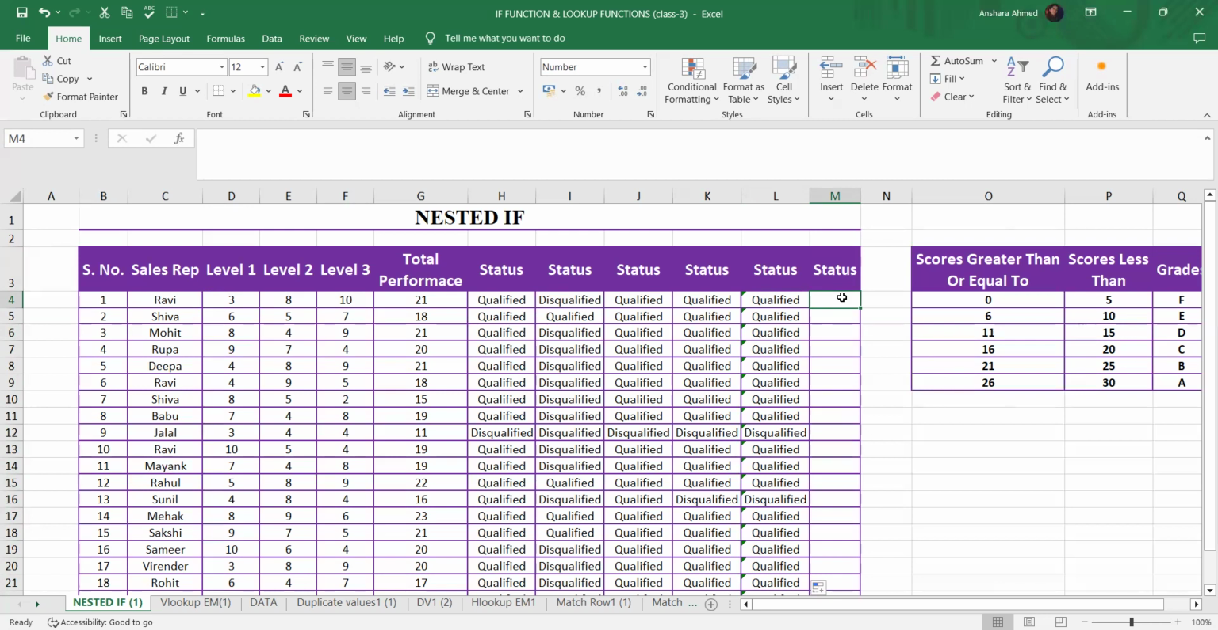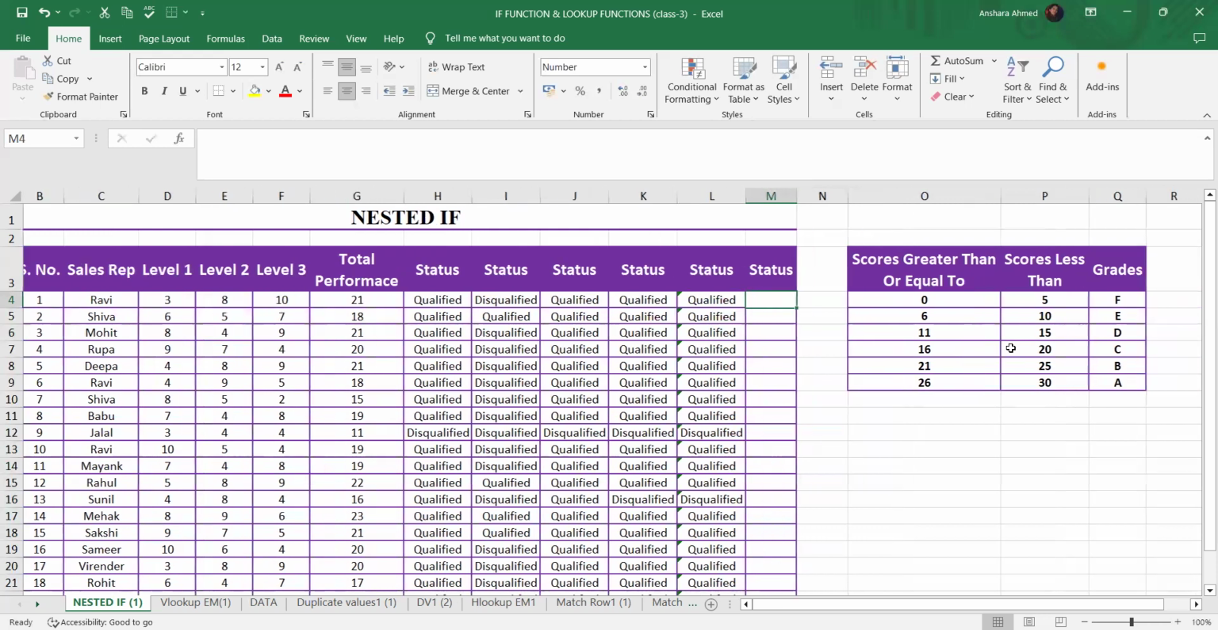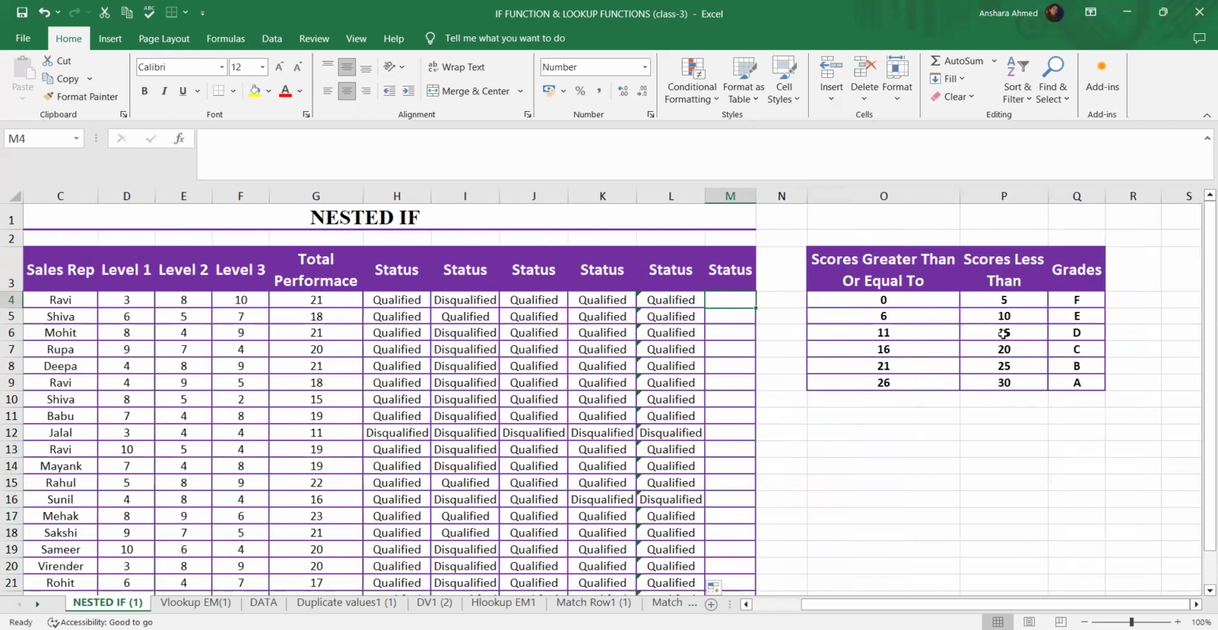now the company wants the grading system. The boss wants everyone should get a grade on the basis of their performances. So they gave us this chart which says those who got below 5 or 5 will get F grade, between 6 to 10 they get E, for 11 to 15 D, 16 to 20 C, 21 to 25 B, and 26 to 30 will get an A grade.